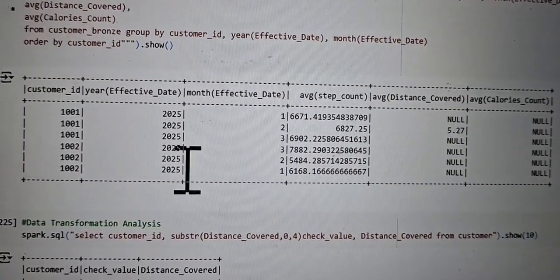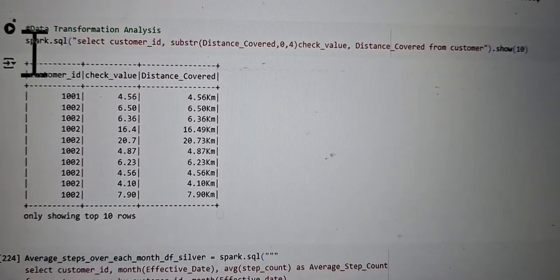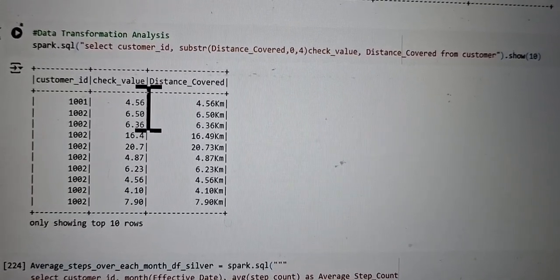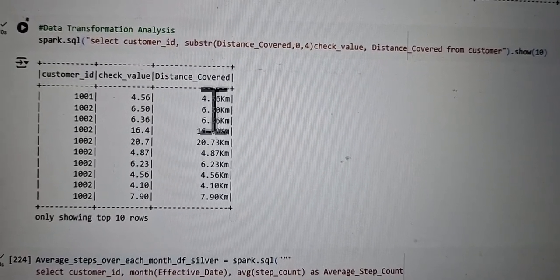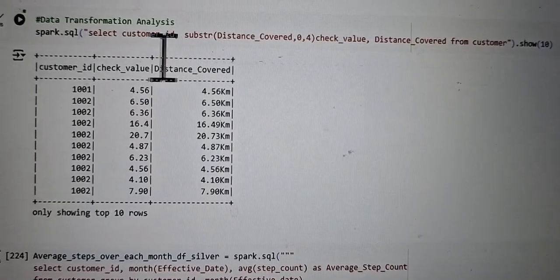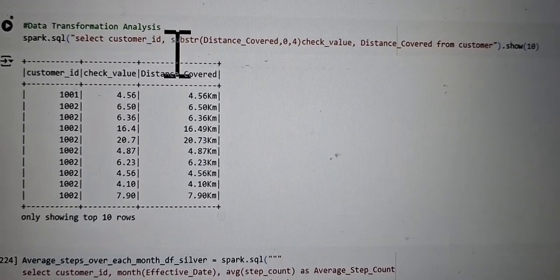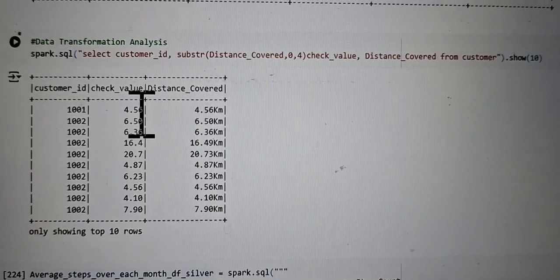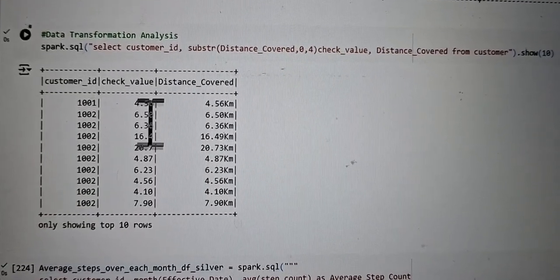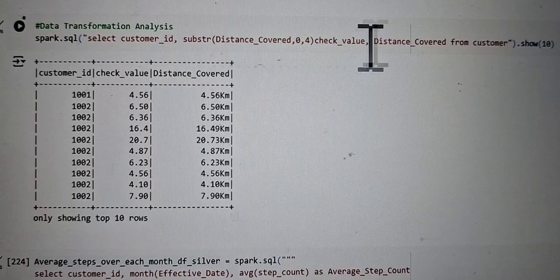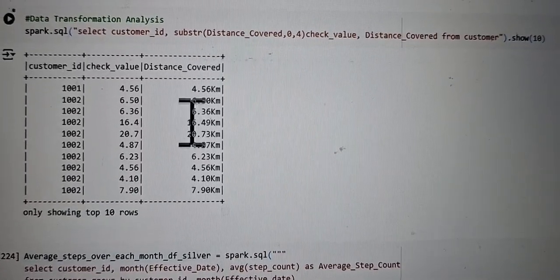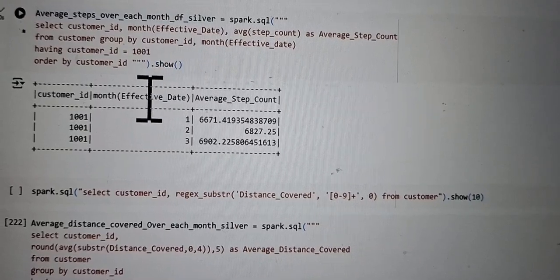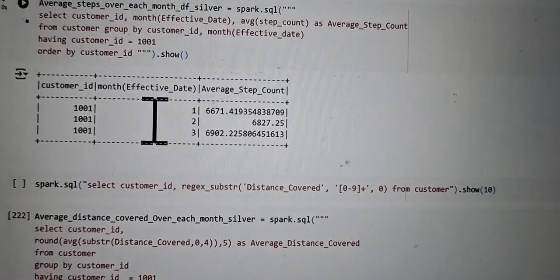So in order to do that, how can we do that? We have to explicitly segregate the numerical value and the unit value. So how can I do that? I'm using spark.sql, select customer ID, substring distance covered, and I'm applying the substring operation to get my numerical values and then the actual value. So I'm comparing it, okay, whether we are getting it for all or not. So I've checked for entire data. Here I'm just displaying 10 rows for your reference.